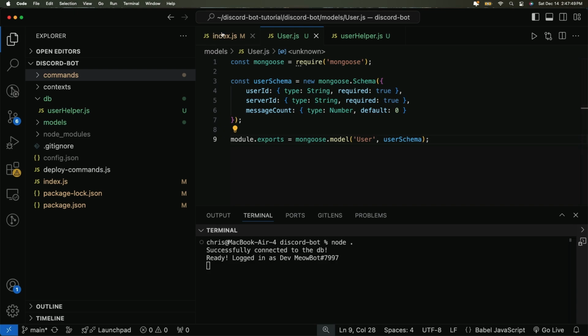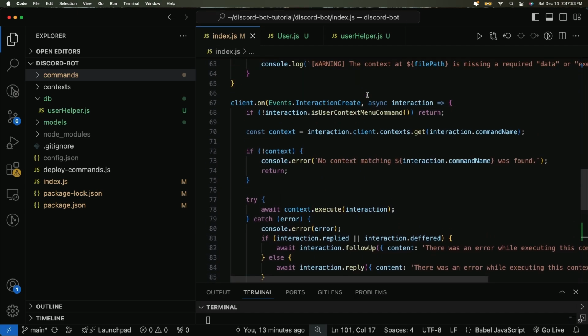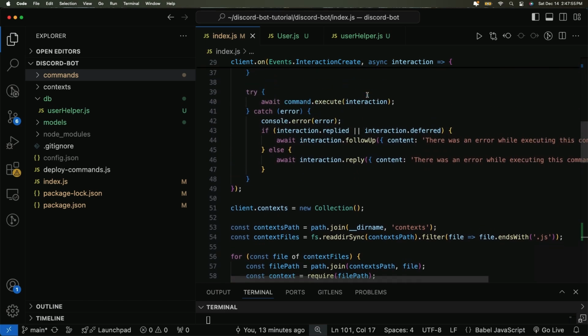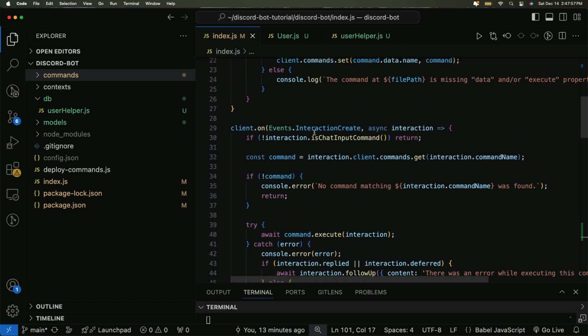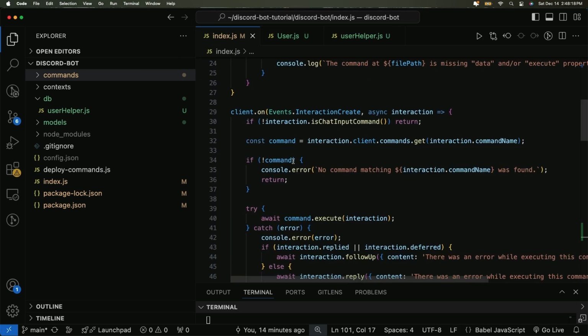Okay, so let's now go to our index, and when someone makes a command, so we'll go to the commands. Actually, yeah. How about instead of message count, we could do that later, but let's just change this to command count just because that will be easier to implement because we already have that written out.